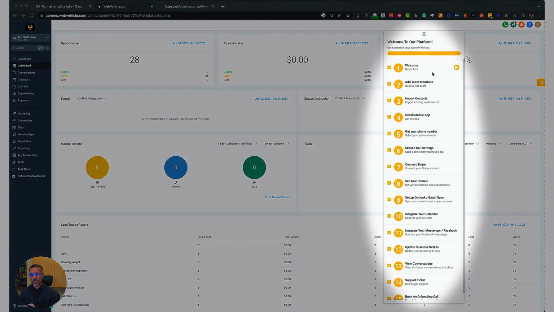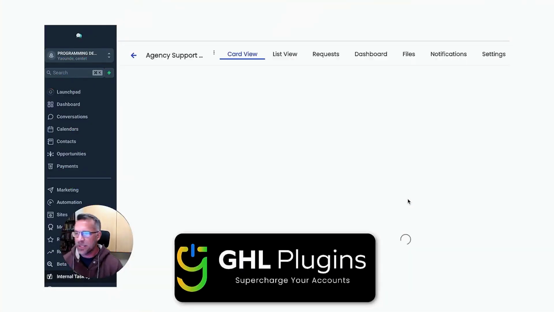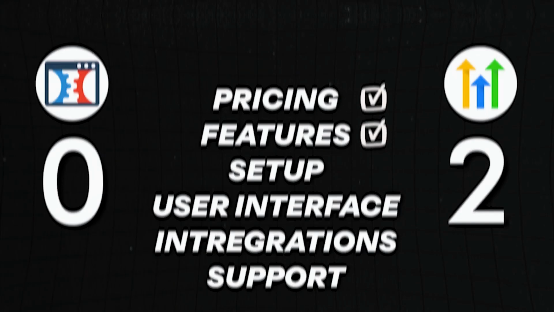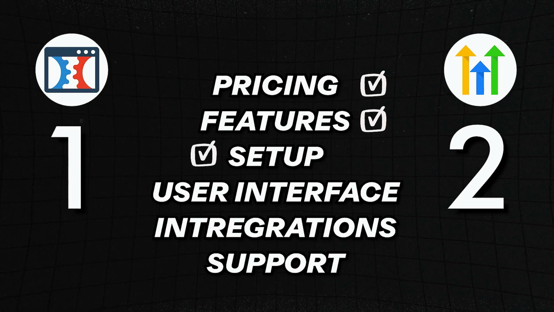Plus, HighLevel is so customizable that you can add your own feature guides, like those ones that you've seen on different softwares as you join, and cut down on your support tickets that way. A software in the HighLevel community that does this is called GHL Plugins, and you can get it for a very nominal fee. So looking at these two, ClickFunnels obviously wins on ease of setup, but again, not really a fair comparison considering HighLevel's abundance of features.